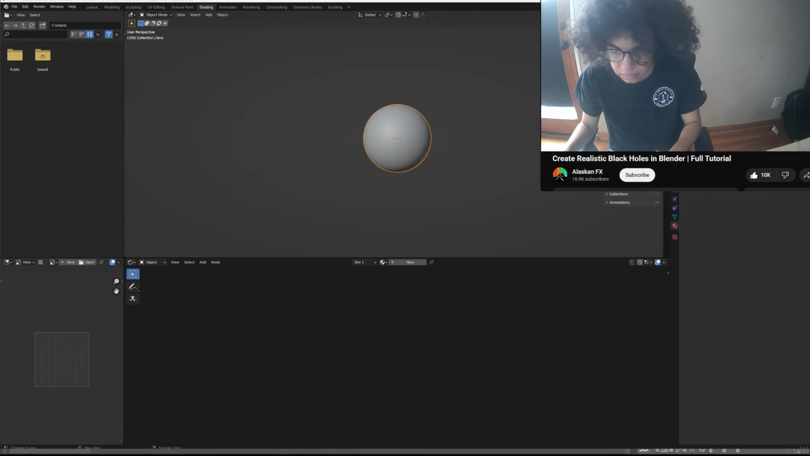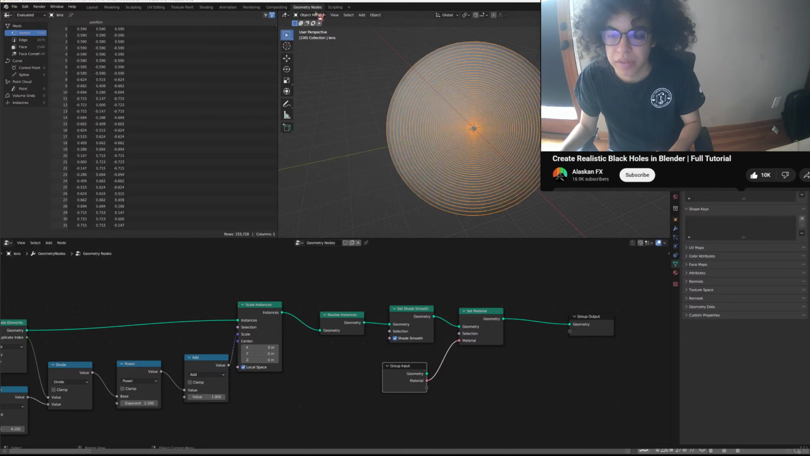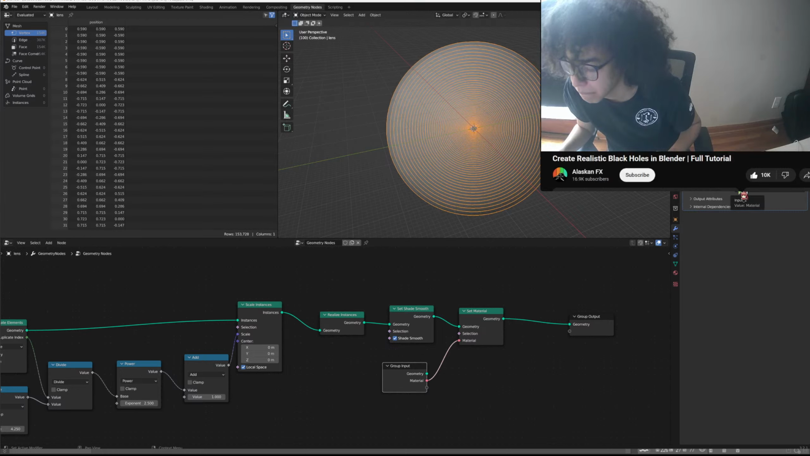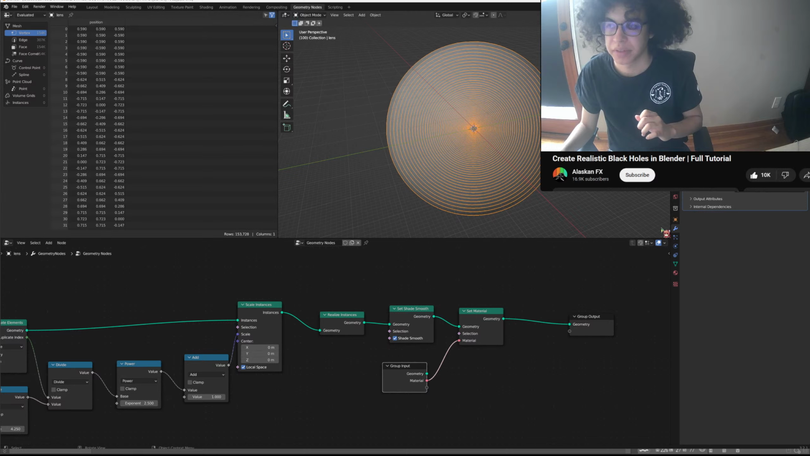In order to see the lens, set material over, plugged in like that, and I'll assign myself the material. Geometry nodes. Okay, we assigned ourselves the material.